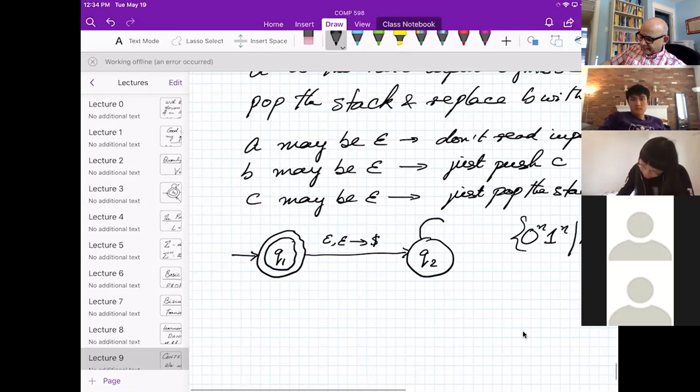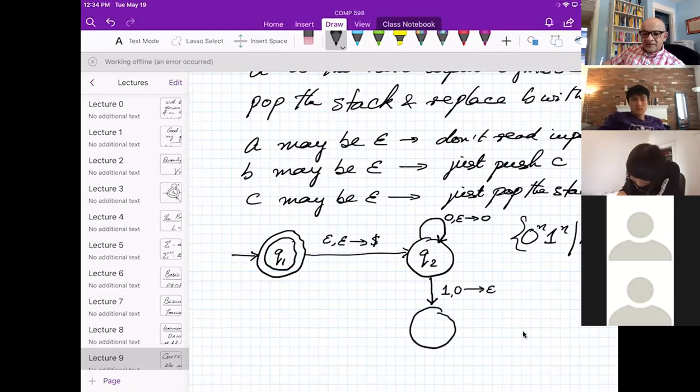Over here, I have a transition label like this. In our notation, it says, you see 0 on the input, you don't care what's on the stack, you just push it. You just keep pushing zeros onto the stack. Then you see 1 on the input, you see 0 on top of the stack. Well, you pop the stack and you move to a state that says, now I'm no longer stacking zeros, I'm popping them.